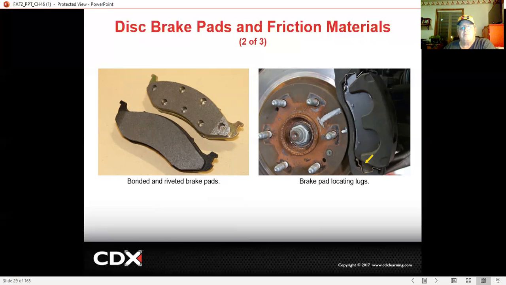So that would be the advantage to the bonded. And I see a lot of both. I think probably more bonded now than riveted, but you see some of both. Now you see here on the side of this caliper, they call them brake pad locating lugs on the end of the pad here to locate it within the caliper or caliper bracket.